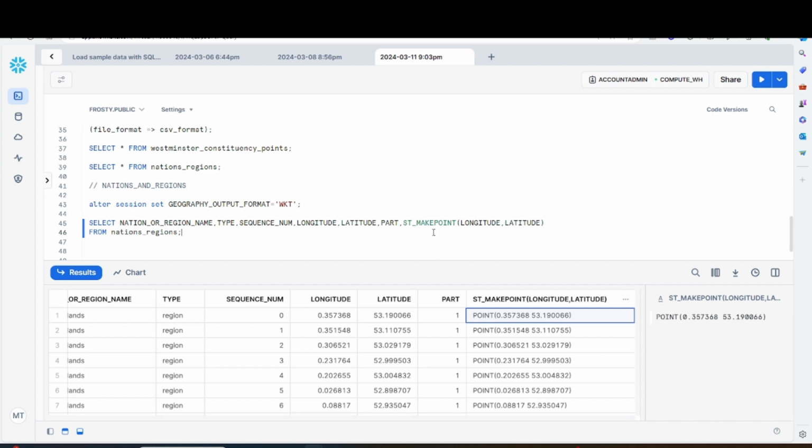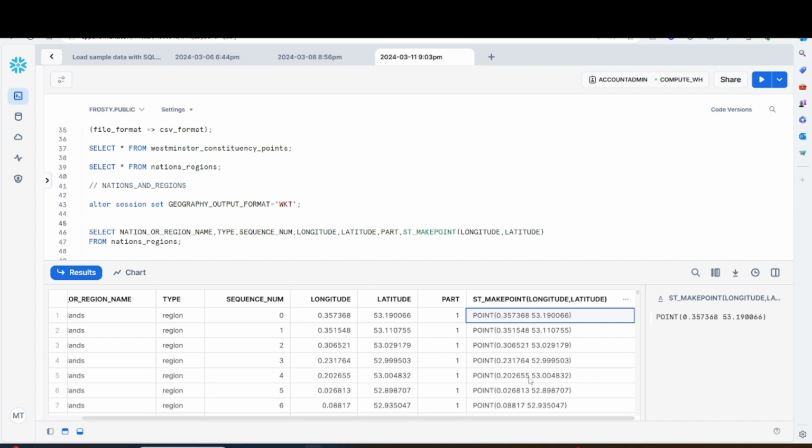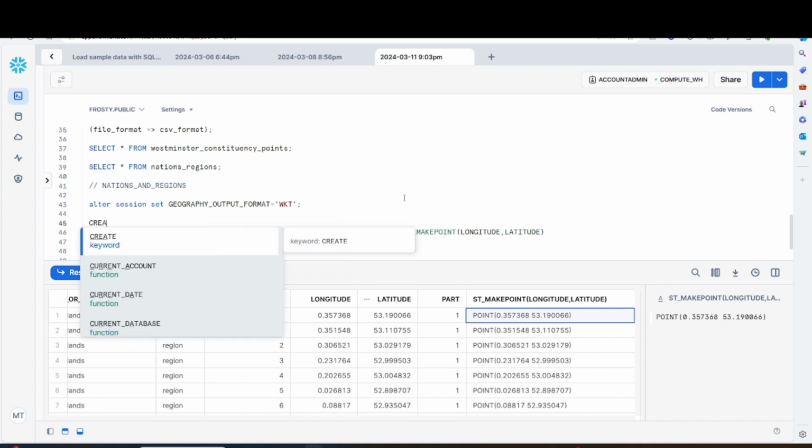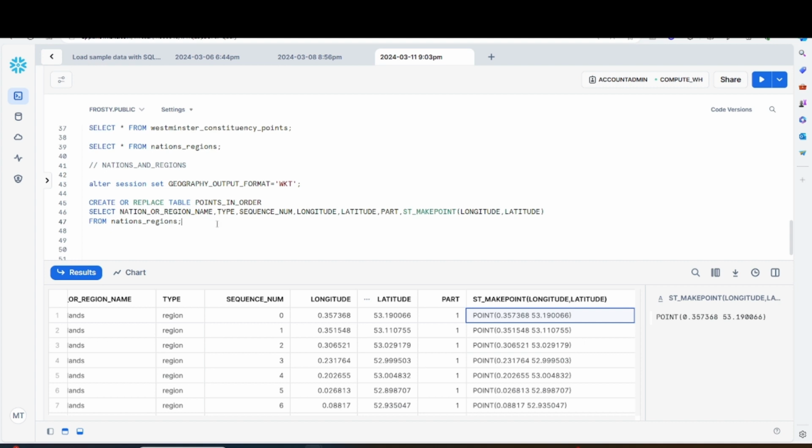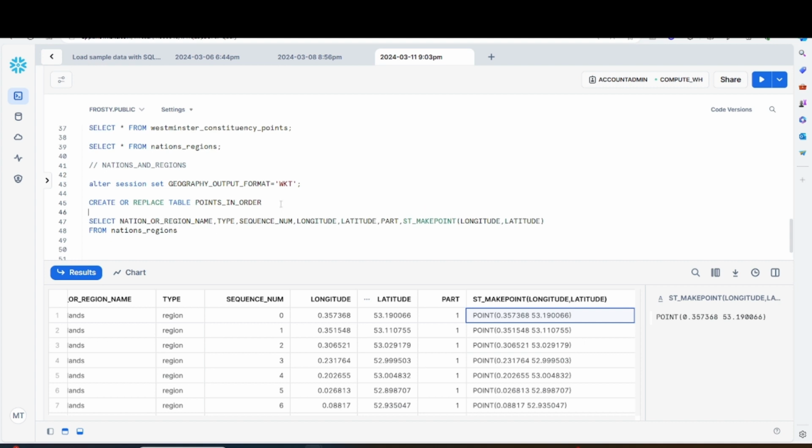Now what's the next step? We have created points for all the regions. What I'm going to do is create a table on top of that and then work with this table. So I'm going to create this table. I'm going to call it points in order. You can call it anything. I'm going to do something like this, just using this keyword, something like that.